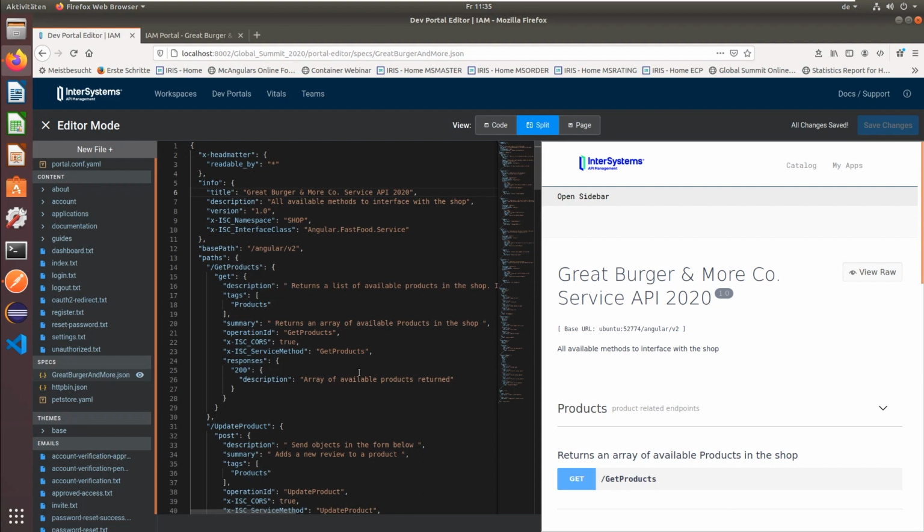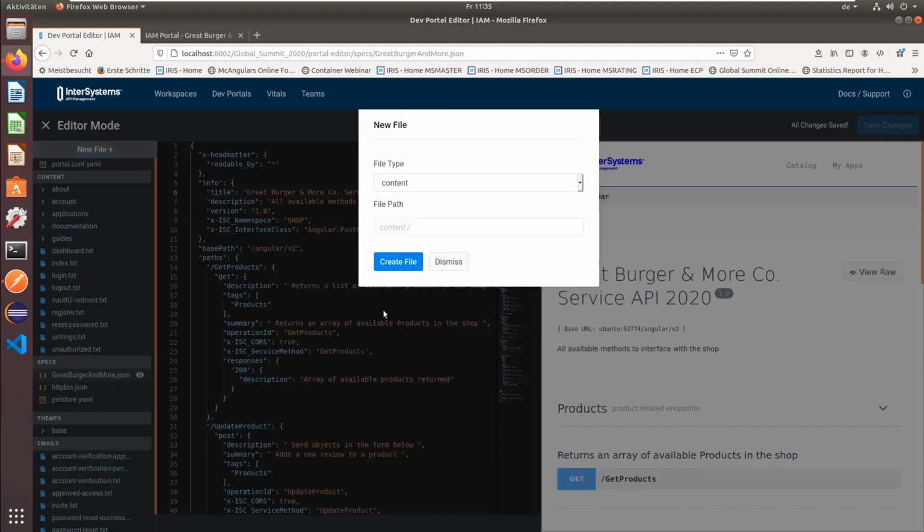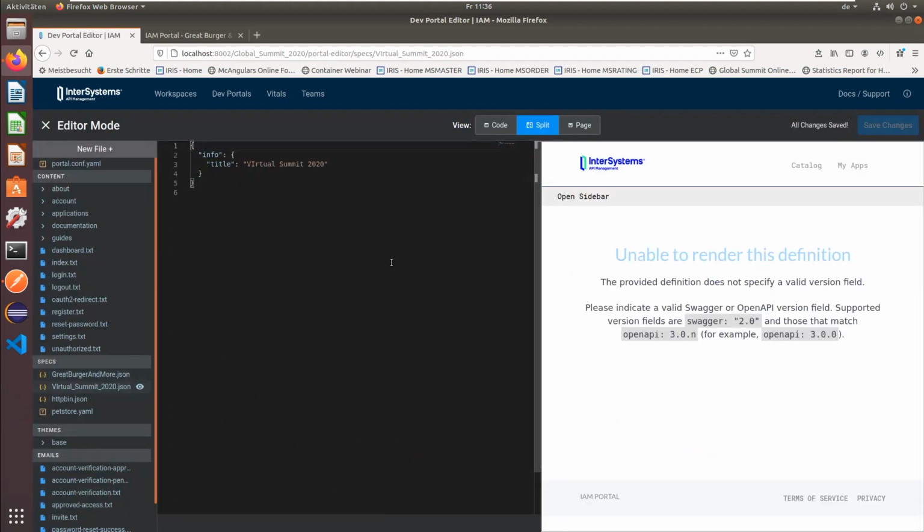So last but not least, how can I upload new specifications to the developer portal? The editor is a tool you can leverage here as well. So simply click New File. It asks you for the file type. I want to add a new specification. And it asks me for a file path and file name. And I say, okay, it's the Virtual Summit 2020.json specification. So now it gives me an empty JSON file or a template JSON file.